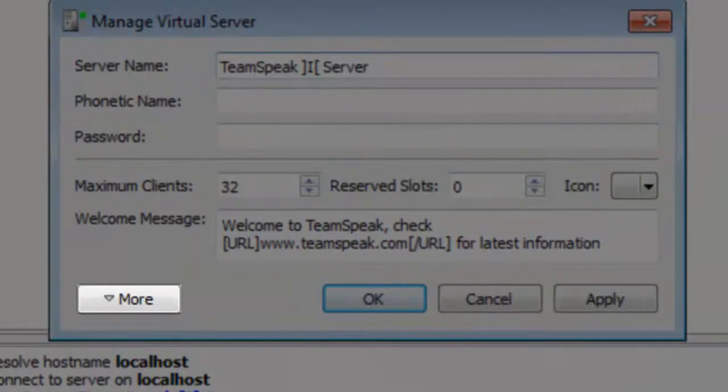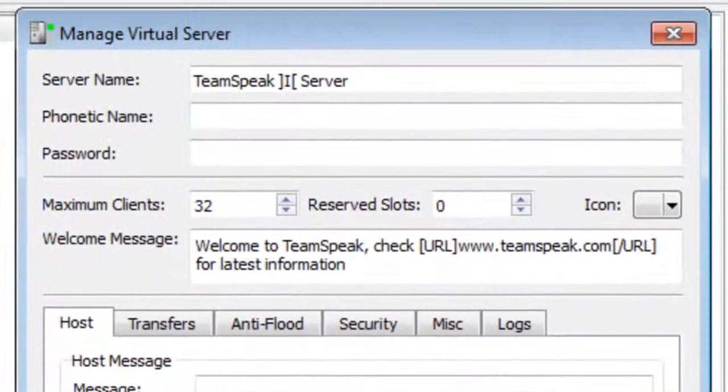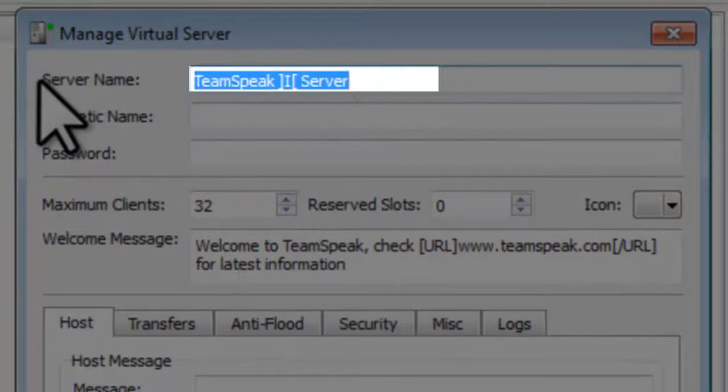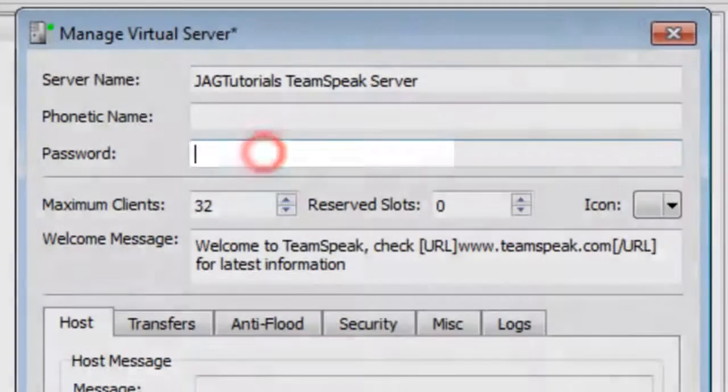Click the More button to expand the options. Server name. Enter any name you like. This is the name everyone will see when they connect to the server. Phonetic name. You can enter a phonetic name if you like, but we will skip this. Password. This is the password regular users will use to connect to the server. I will enter password for the password.